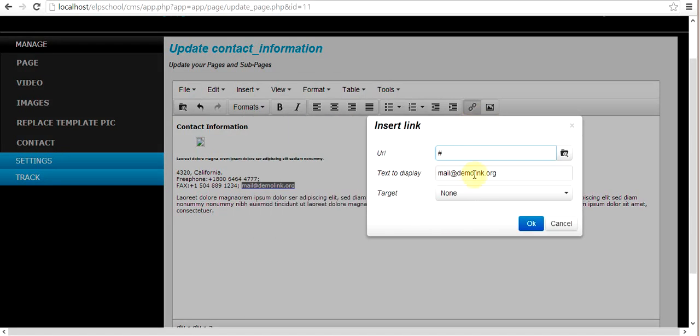Okay, you can see the text to display, mail.demolink.org. Okay, fine. Here is the URL. The URL is empty right now. Here you can see that the target is new window or none. If it is none, then it will open in the same window, as it is shown. But if it is new window, on click it will open a new window or a new tab with the content which you are fetching.